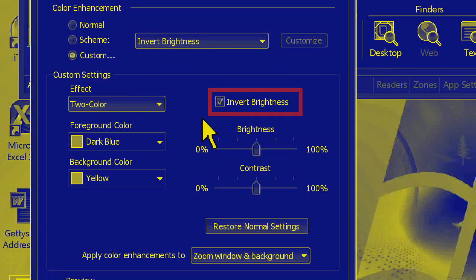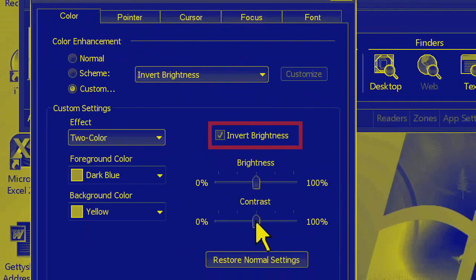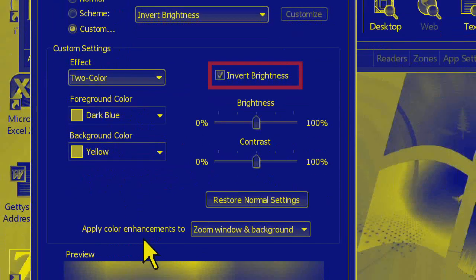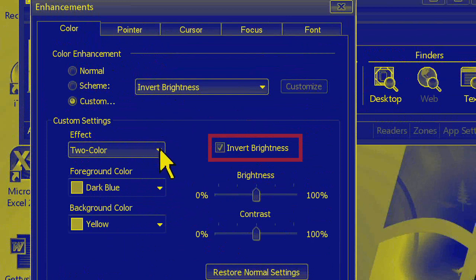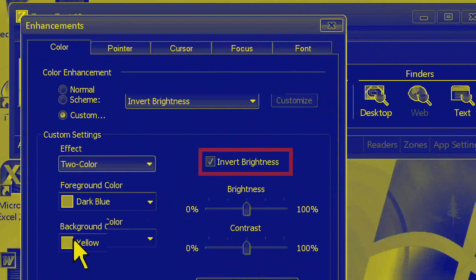So if I click that checkbox, notice we've got a really nice looking color scheme here with not a lot of in-between or grayish type colors. You've got a really bright yellow foreground or text color, and then dark blue background color. So this is a pretty good looking scheme.